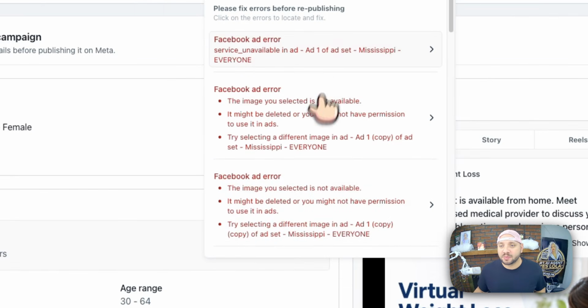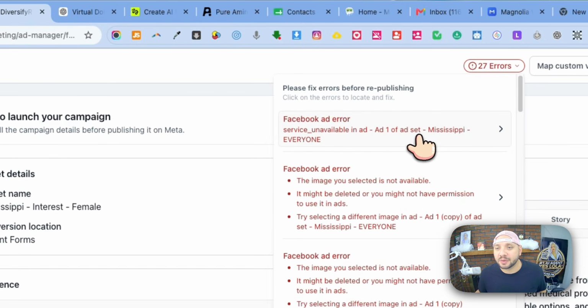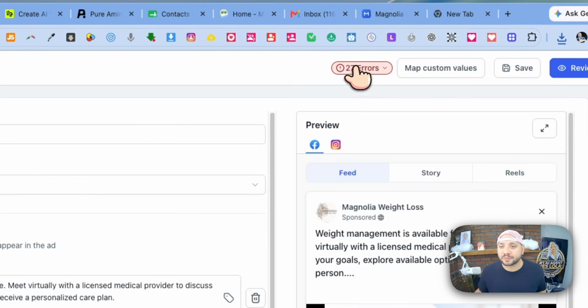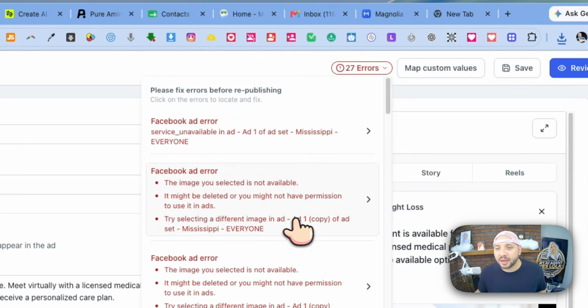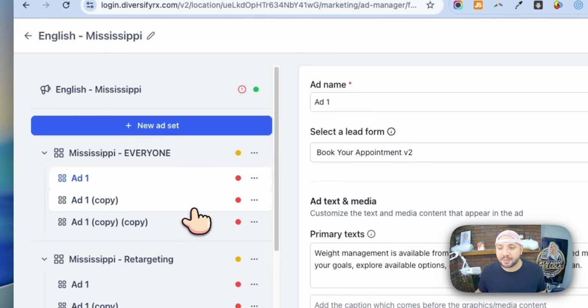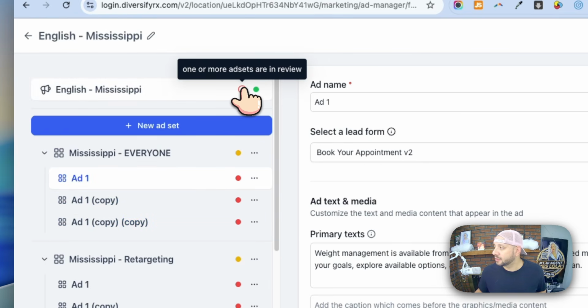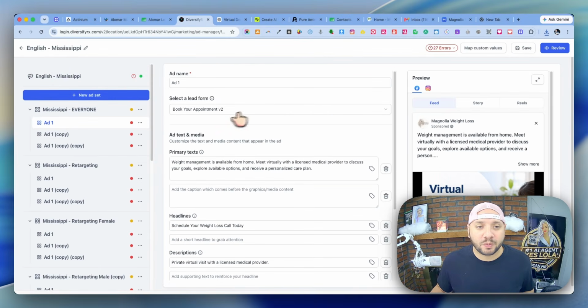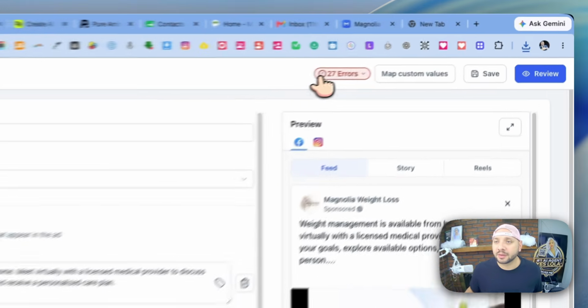All right, woo, some errors. So the image might not be available. Okay, I'm gonna try one more time.